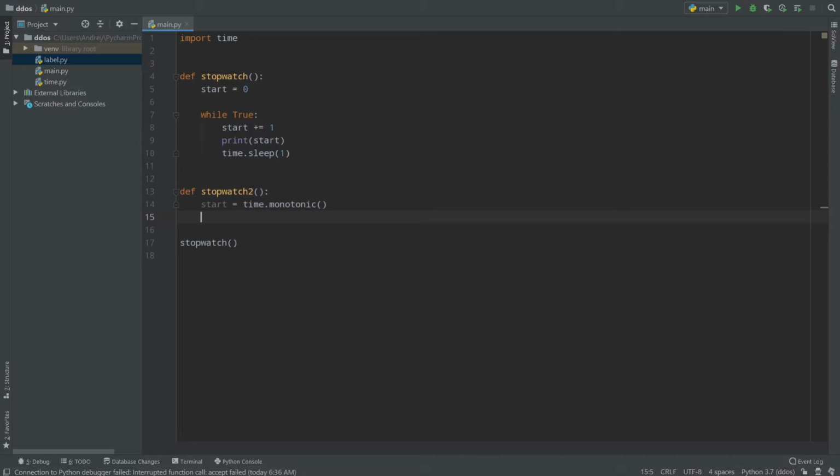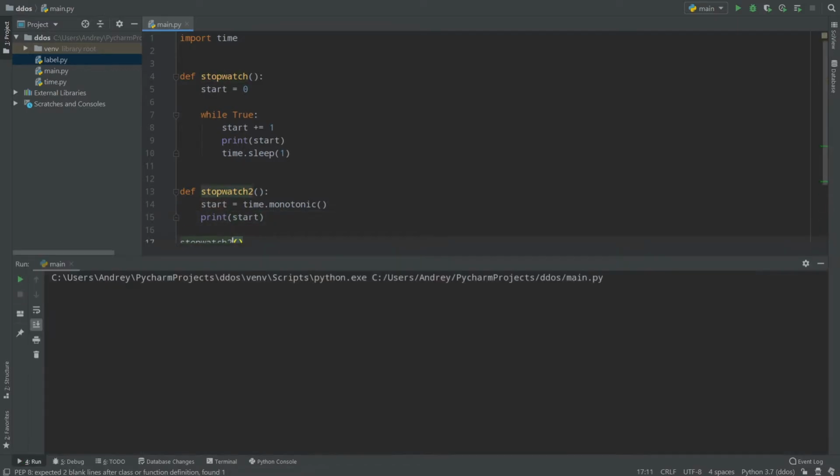And the epoch is the 1st of January 1970, I think. So all computers count their time since the epoch. And I told you about that in the time module video. You can watch it, I said it in detail. But start is just simply a number since that epoch. So let's call stopwatch 2, and we'll see the result. As you can see, that number is how many seconds passed since the epoch. Let's run it again, and as you can see, our number is changing.